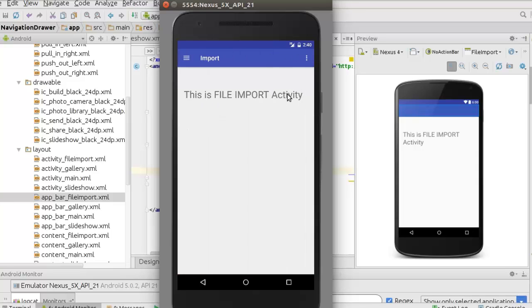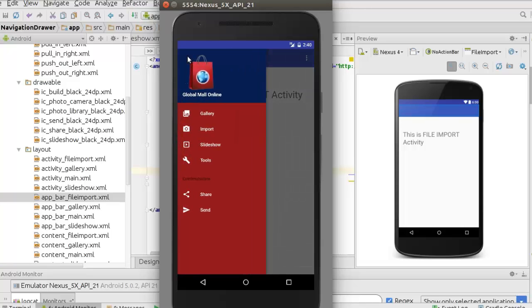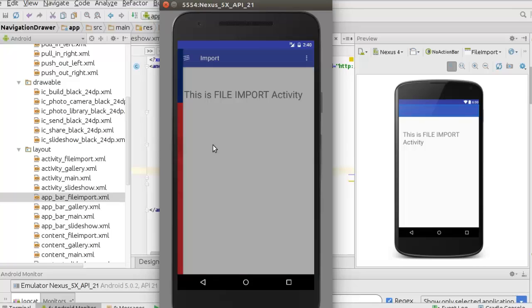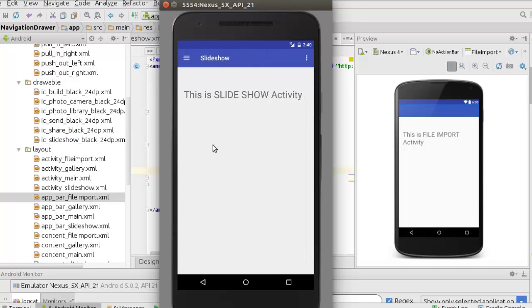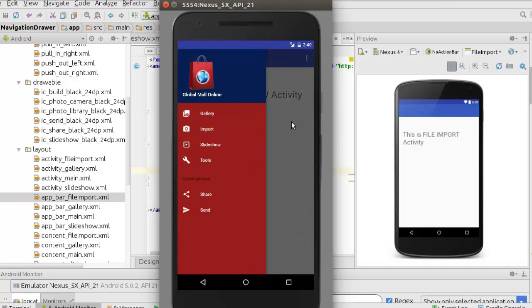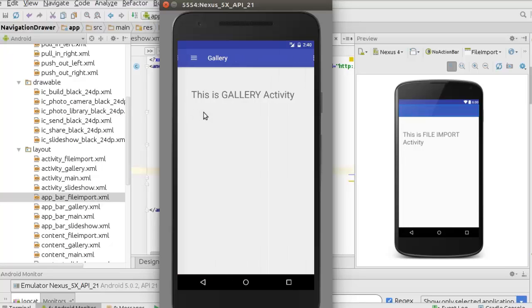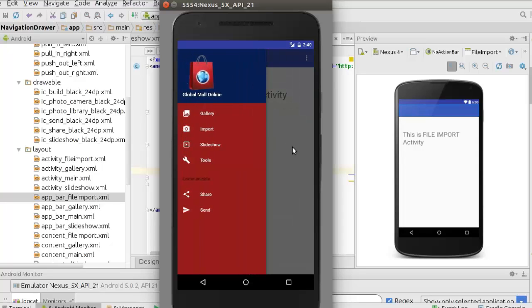Same thing goes with import. This is file import, and we have the navigation drawer also in the file import. Let's look at the slideshow. These are the three menus that we integrated the navigation drawer inside. Can you see the navigation drawer also in the slideshow? For gallery, we have the gallery activity. So this is just how to integrate our navigation drawer right inside all activities used in an application.